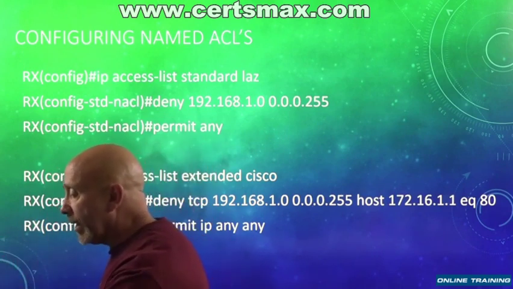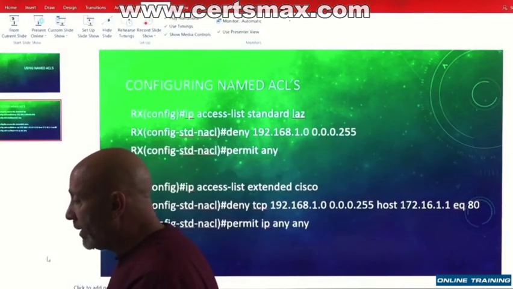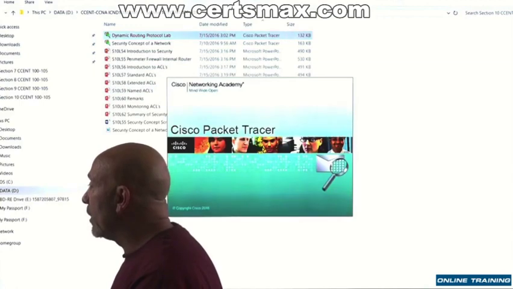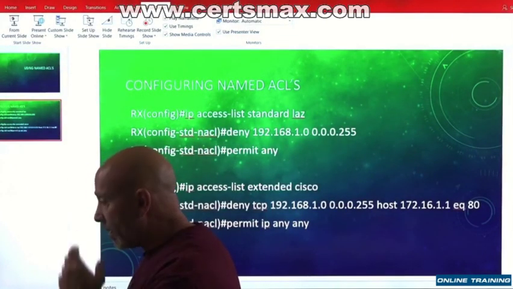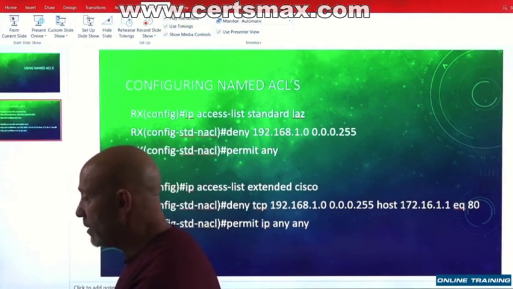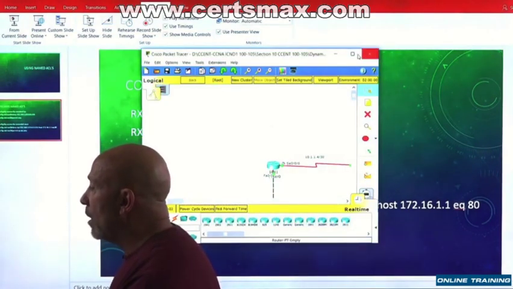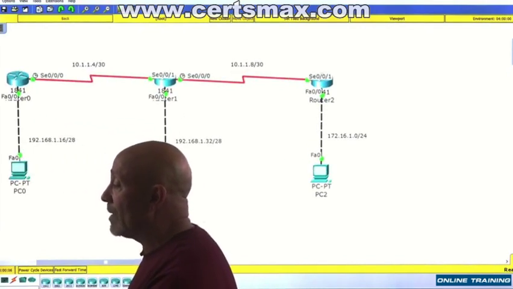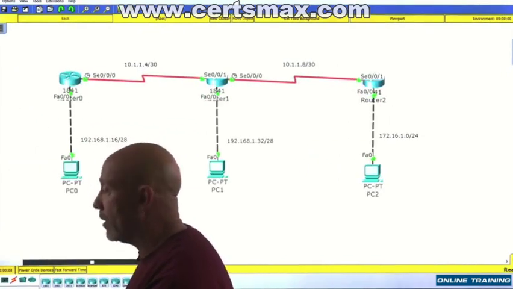All right, so let's go ahead and go to our handy dandy lab, which I closed. Why? I don't know. Okay, let's minimize that. There it is. All right, so we're going to do a named access list. Oh wow, that means there is no access list on any of these routers.